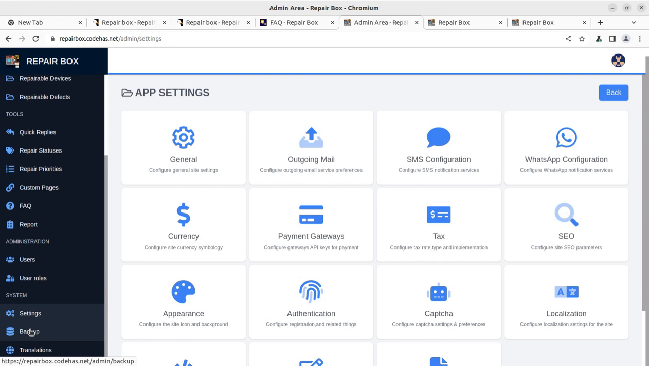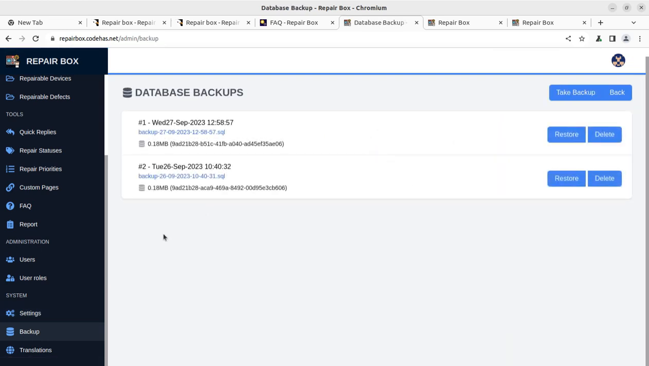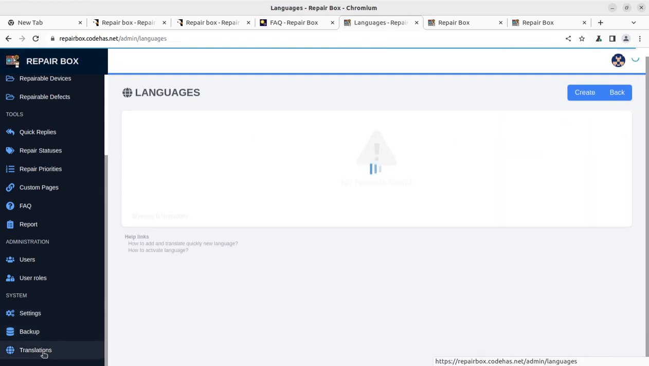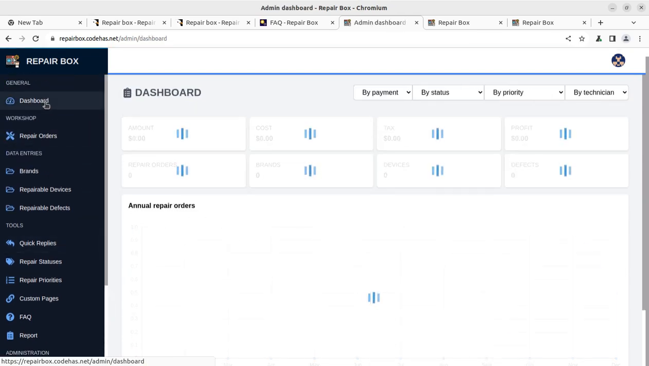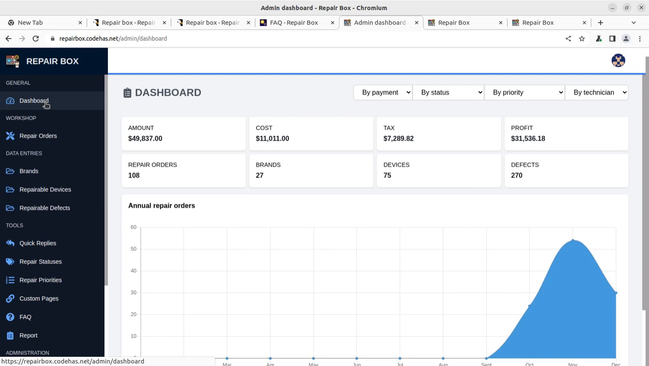Settings, I have already shown you. The backup is the solution where you can take backups, and the translation is for changing the language or selecting a specific language. So this is the complete screen that you can have at the dashboard, and then at admin dashboard for this repair box solution.